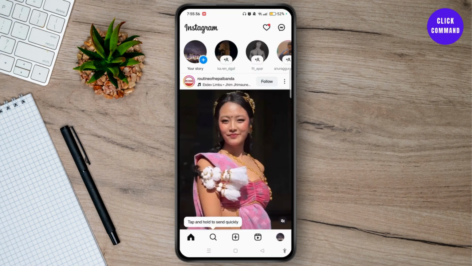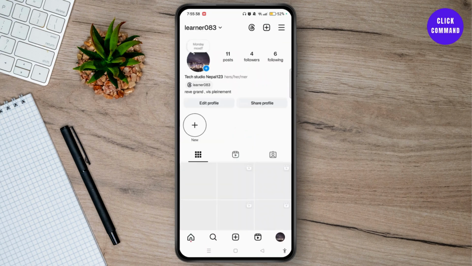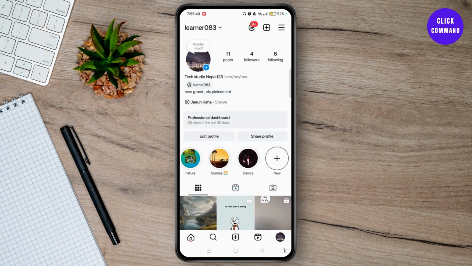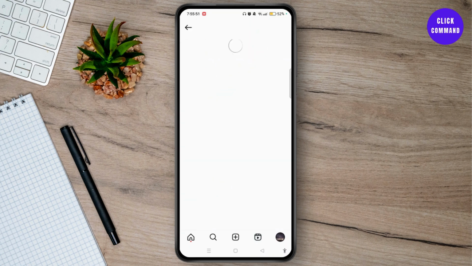Navigate to profile icon at bottom right. Now you can see the professional dashboard. That means we have switched on the professional account on Instagram. To switch to personal account, tap three-line icon at top right.